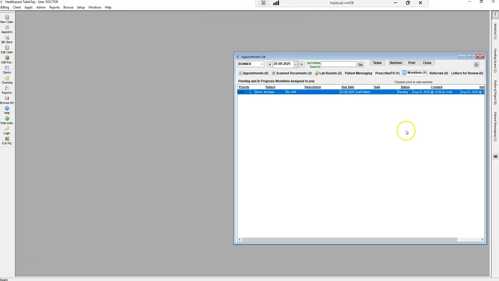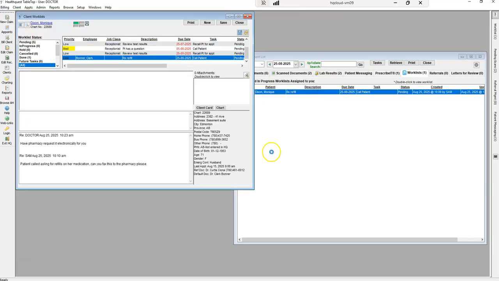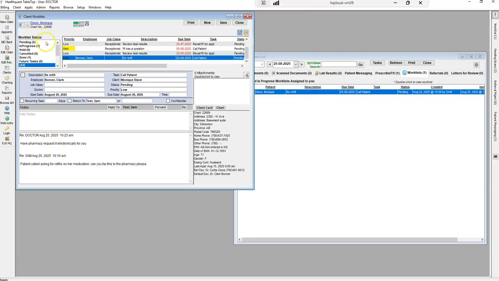Work lists, this is that internal communication between clinicians and staff regarding specific patients. So for example, this one has been assigned to you. So if you double click on it, you can see that it's regarding a prescription refill to yourself, and it's got a low priority. And we have actually responded to this, so just have the patient request it electronically for you.